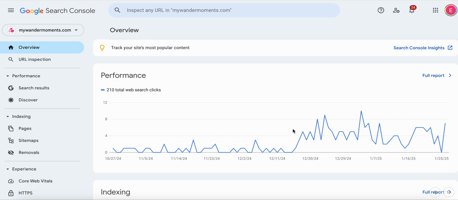Hi guys, today I want to show you how to use Google Search Console. We will explore all the essential features that will help you optimize your site for better rankings. Let's get started. First, we will have to go to Google Search Console and add the sitemaps.